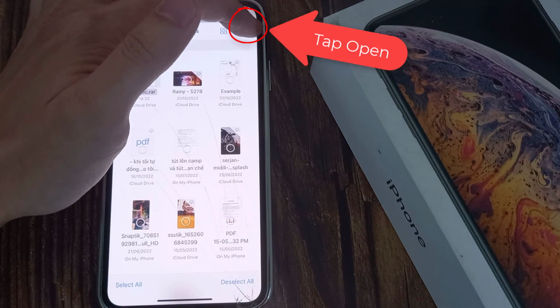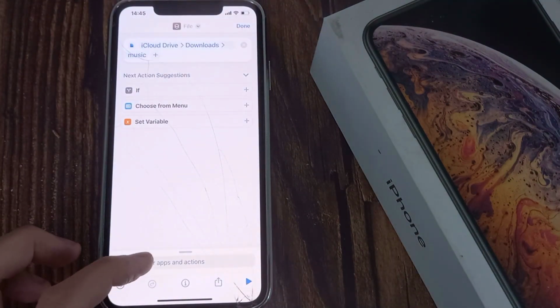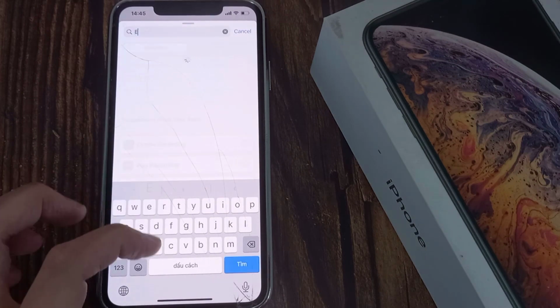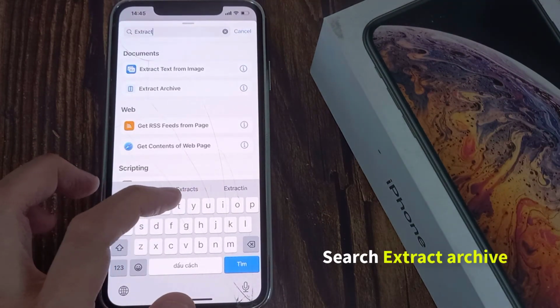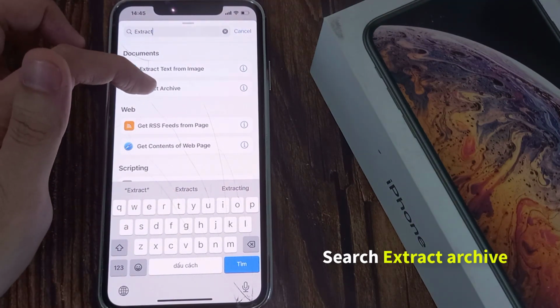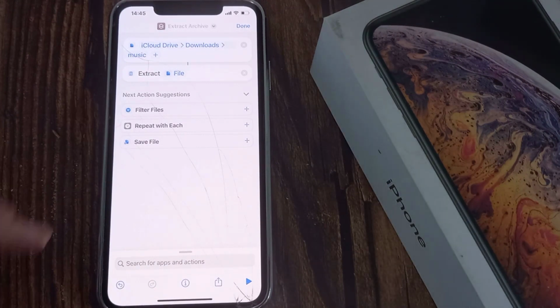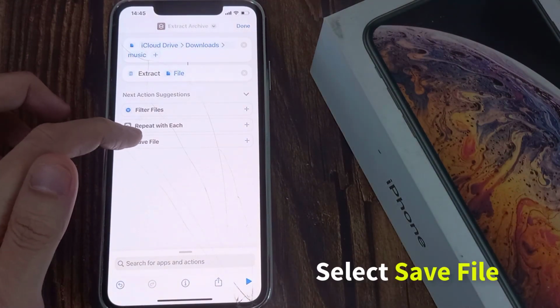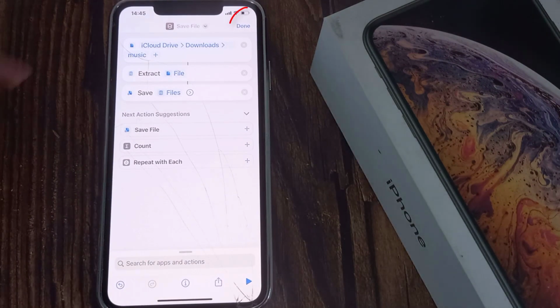After that, tap open now. Once your file is added here, there's one last thing that you've got to add, which is just go ahead and tap right here and search extract. So here it says this option called Extract Archive, just go ahead and tap on there now. This option is going to be added right here. Lastly, just choose this option called Save File and tap on done.